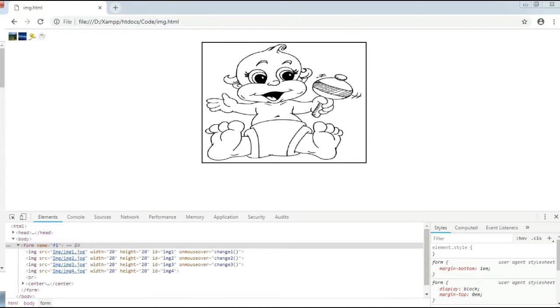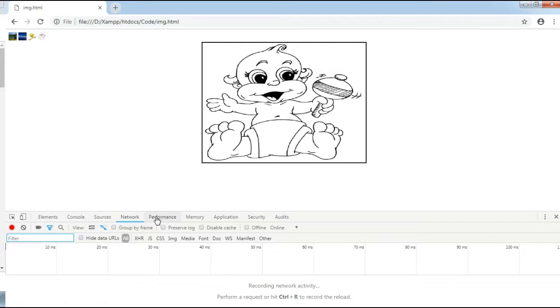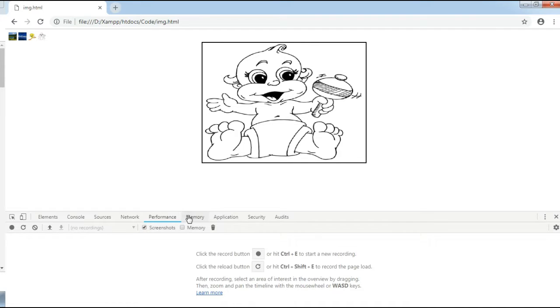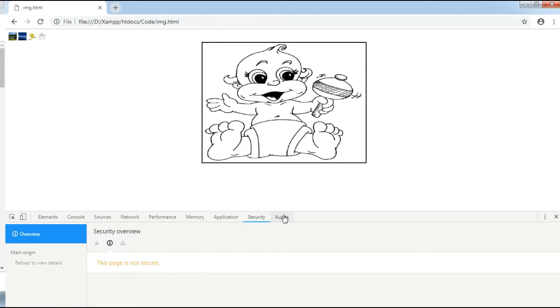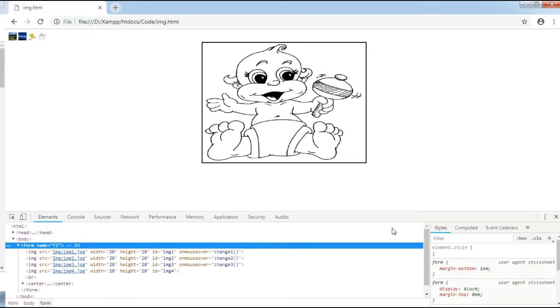With the HTML DOM, JavaScript can access and change all the elements of the HTML document. When a web page is loaded, the browser creates a DOM of the page. The HTML DOM model is constructed as a tree of objects like that. There is console, source. Now where is the DOM? I think it's not showing the DOM value elements.